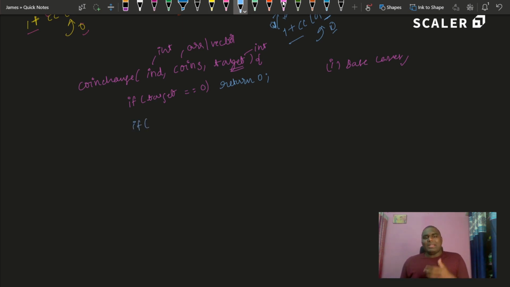And next, since I'm starting my index at the max, I can reach an index less than 0. Whenever my index is less than 0, it means that I have reached a negative index. So can I say whenever I have seen a negative index, I can simply return int max? Because I'm aiming for the minimum answer, I'm returning int max, so anyhow it will not be part of my answer. Cool. And these are the two base cases.